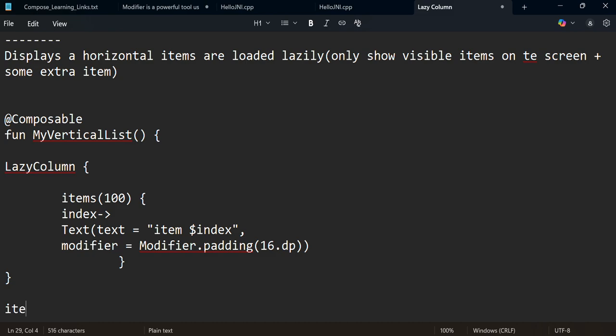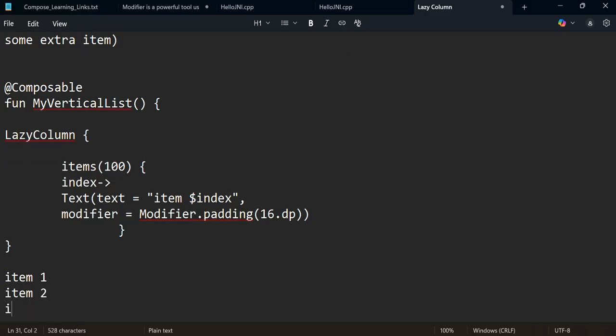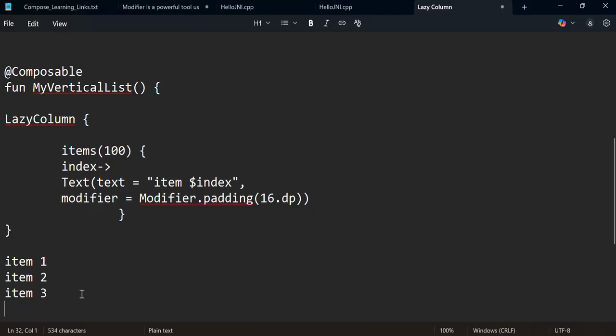It will be a list item. The result will be item 1, item 2, item 3, etc. So this is how it will look. We can create and show this, and I will show you in one of the examples.